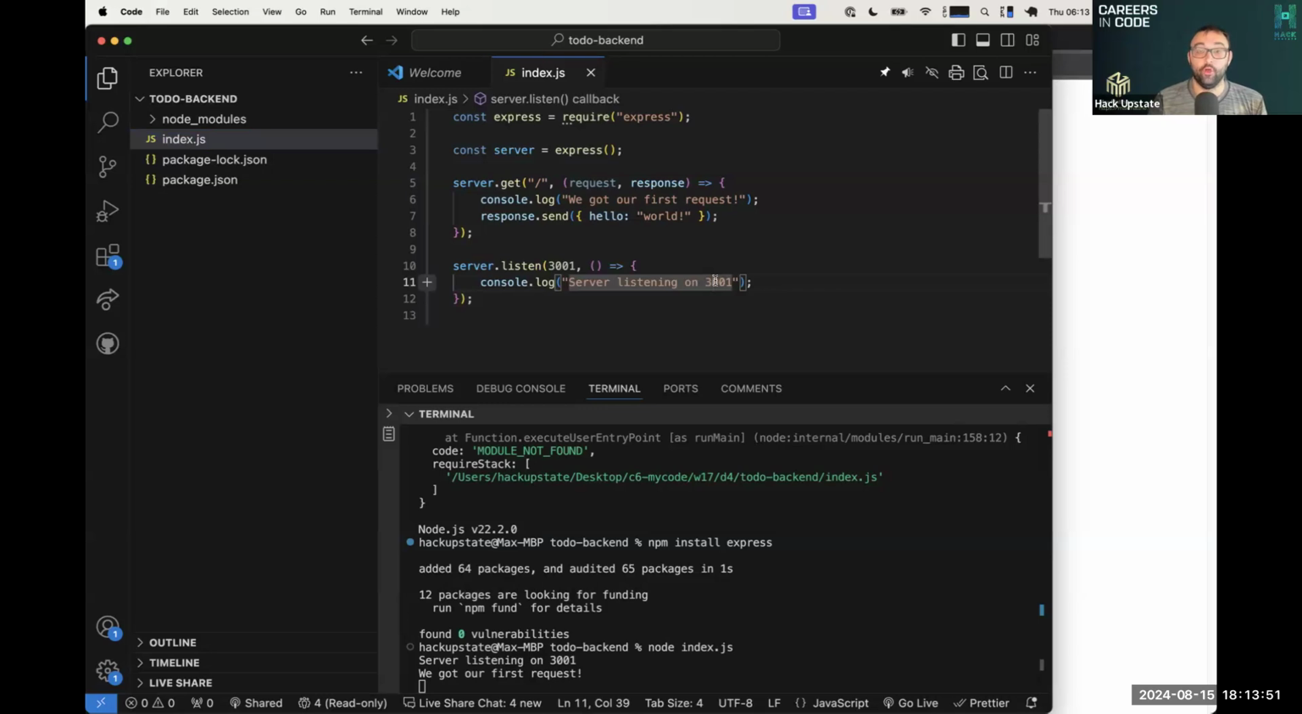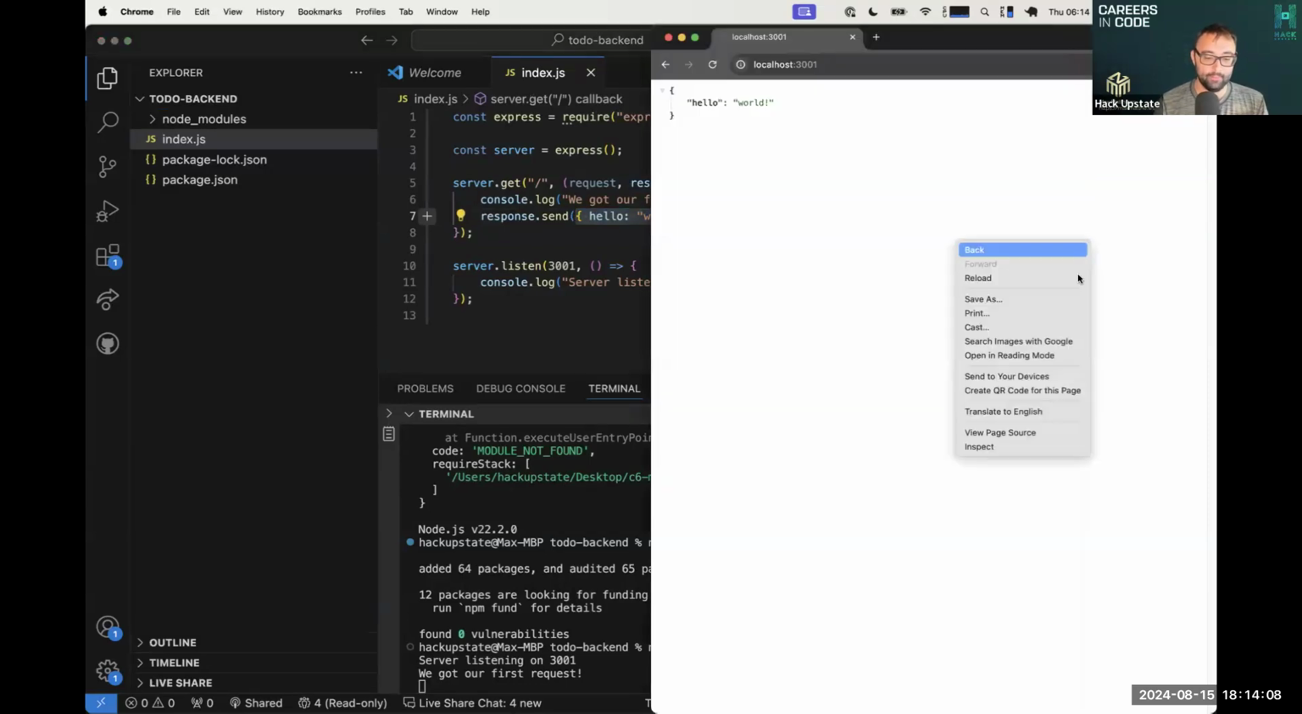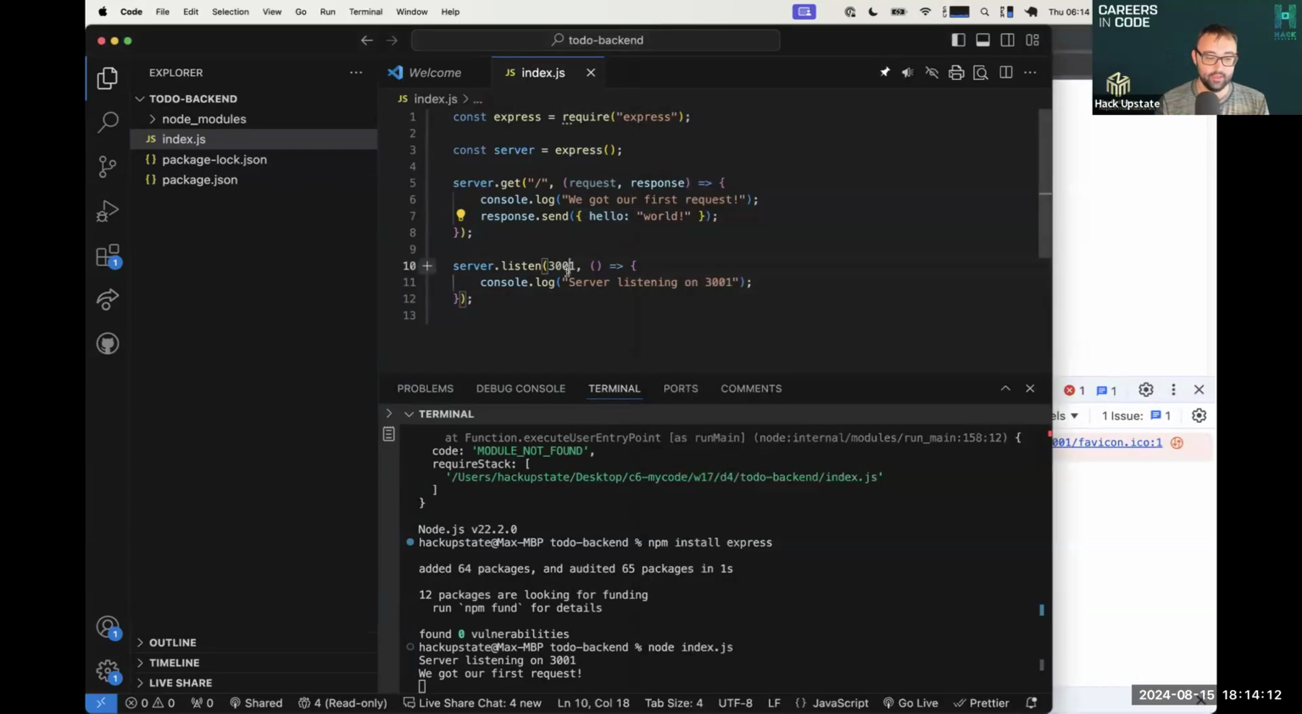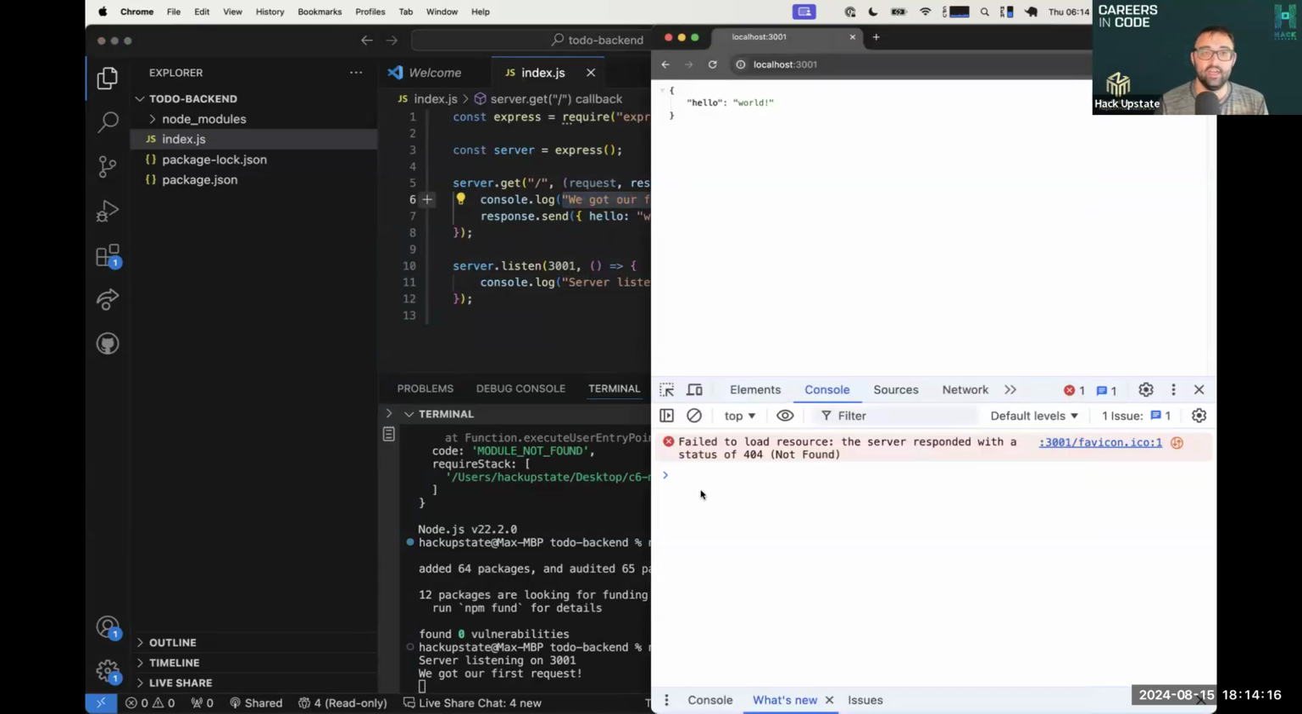Okay, we've already run into a problem, and there is a pretty easy solution around it. Well, first, we see our hello world here. That's what we expect to see here, right? In our hello world. But if I pop open my console, I don't see we got our first request. Where is that hiding out?